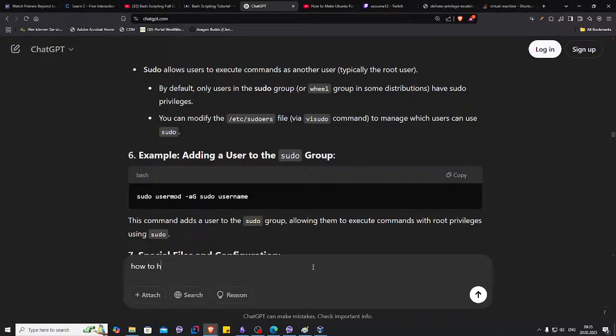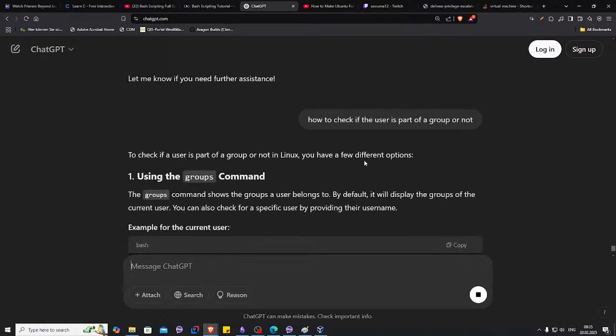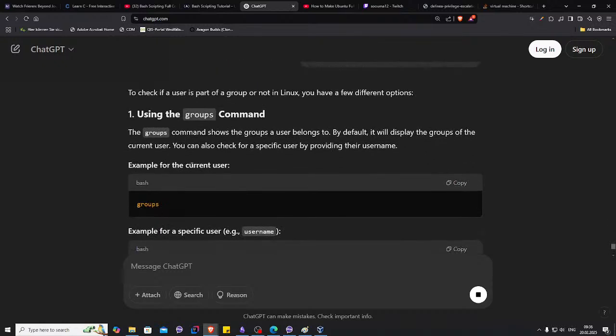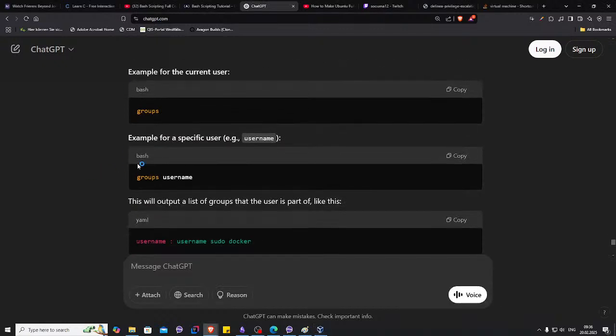So how to check if the user is part of group or not. To check if a user is part of a group or not in Linux, you have a few options. The groups command shows the groups user belong to. Okay, need to open that first to check. Example for a specific user. So okay, groups to check all the users, but username is to check on a specific user in a specific group.